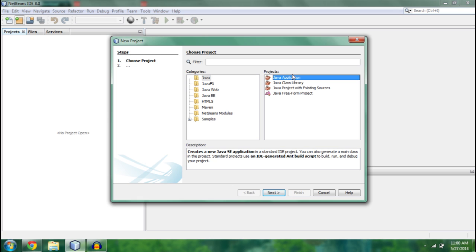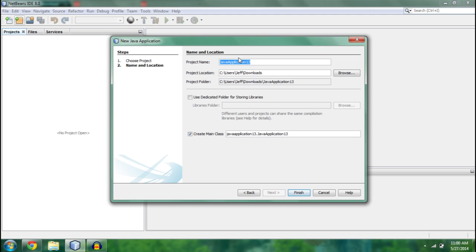So Java application, we're going to start a new Java application. There's several, as you can see, several different things you can do with NetBeans besides Java. We'll just call it Tic-Tac-Toe. I'll just stick it in my downloads folder. Down here is our package name. We could change it if we want to. I think I'm just going to leave it at Tic-Tac-Toe. And then it will create our main class. This is our main class name right there.